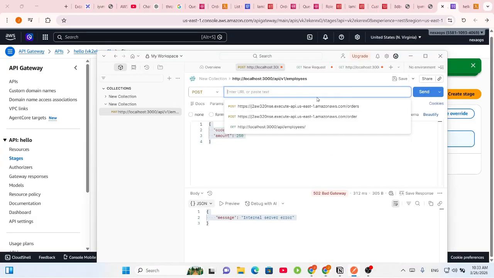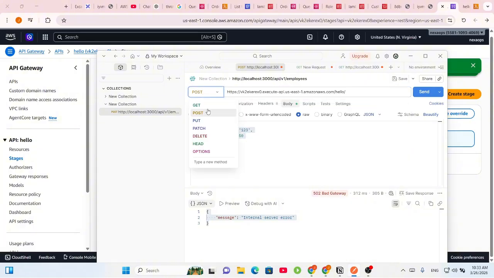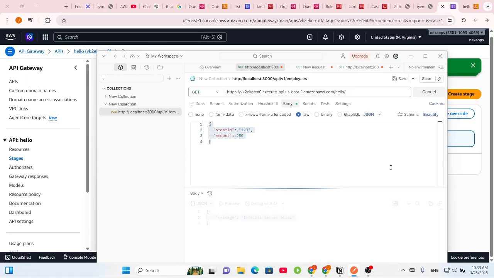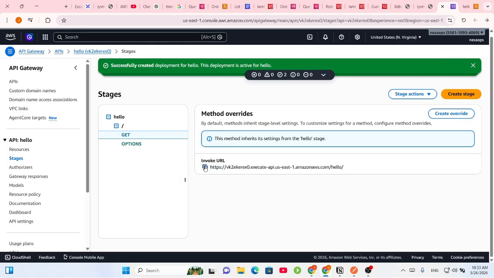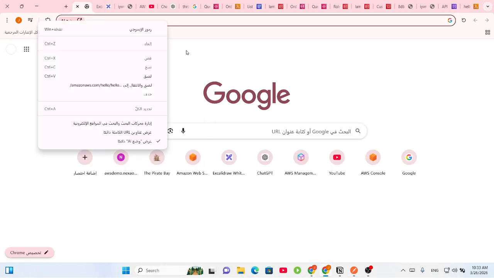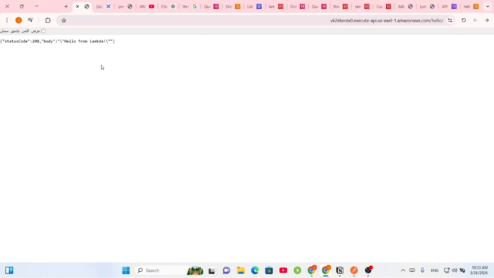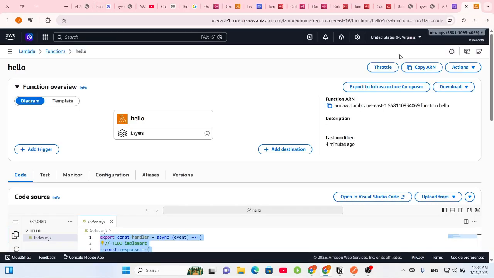Okay, let me just go ahead and try to do it from Postman here. I go GET, I got it. You see, it's working for me now. Saying status 200, body hello from Lambda. It doesn't have to be here. You can also just go ahead and copy this one and paste it on the browser itself. You're going to get this one: status code 200, body hello from Lambda, right?